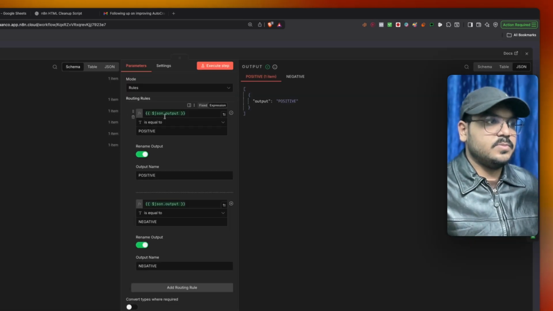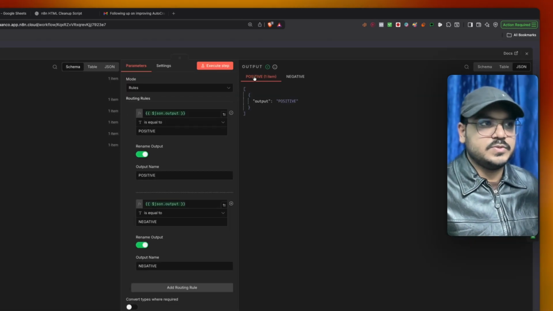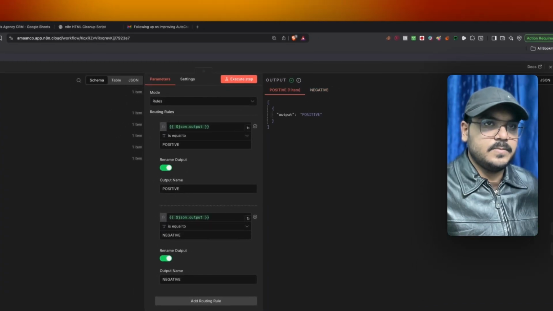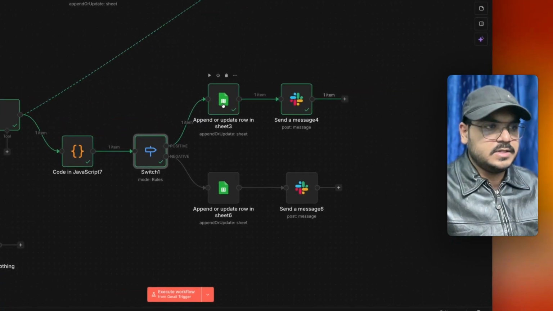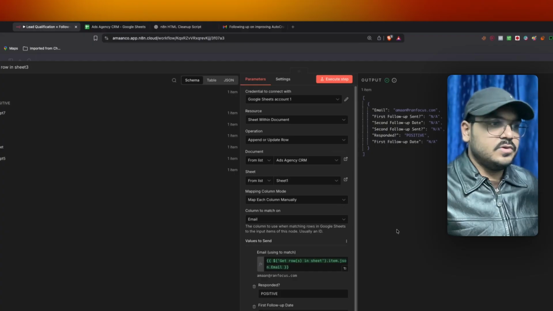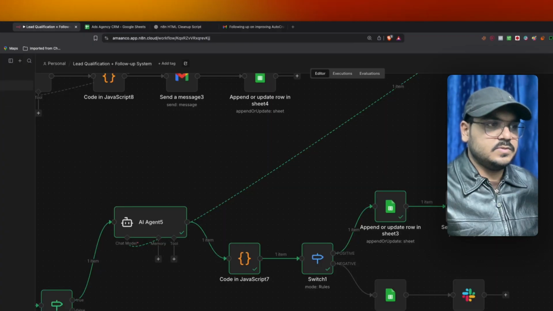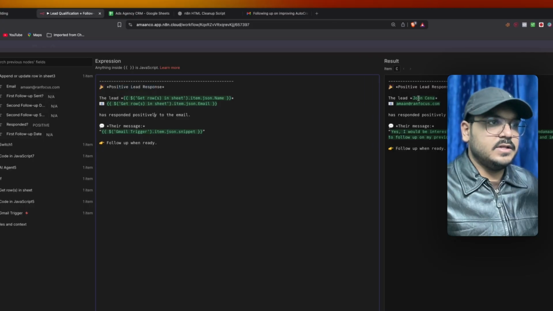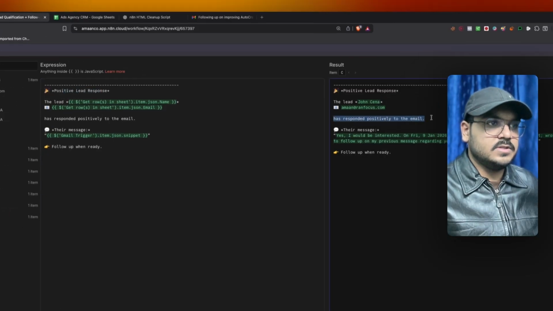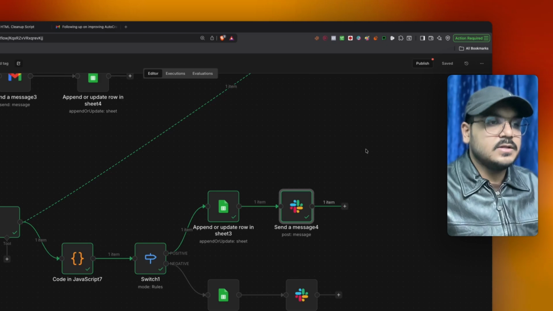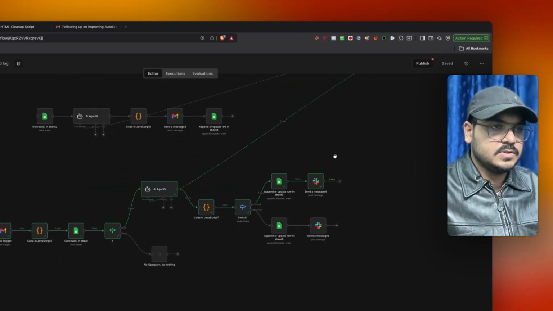And yeah, if the response output was positive, then you can get into the switch node, which is the positive node. And if it was negative, then it is going to go into the negative node. Simple. So it is going to append in the sheet, and it would alert in the Slack message with this information, which is: positive response, the lead is this, with the email, has responded positively, their message, and follow up when ready. So this would alert the human SDR that you have to follow up and message with them in response.